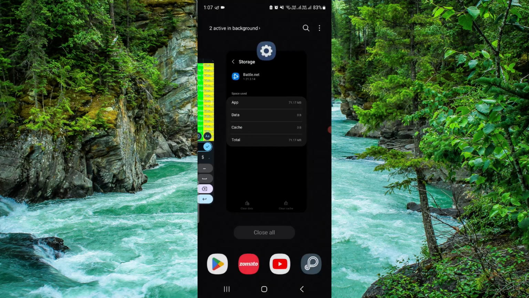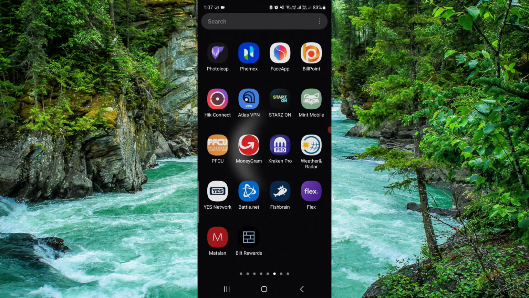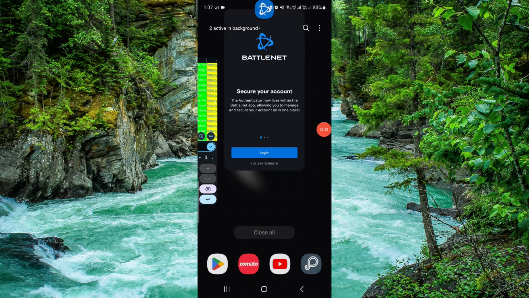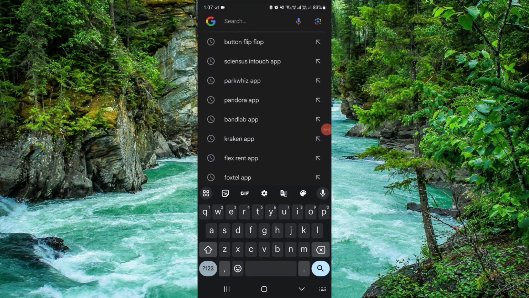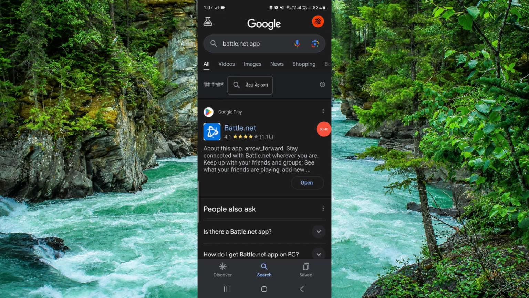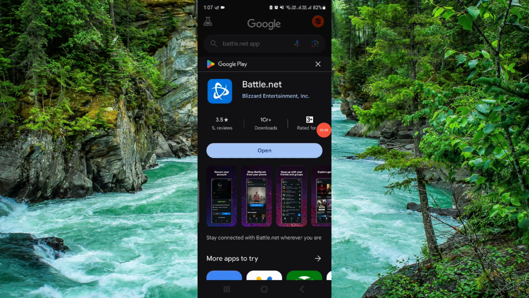Okay, so when you delete and clear the data, then you have to open the app again. If it works for you, then fine. If it does not work for you, just check for an update. Go to the Google search bar and search for the Battle.net app. Download the update and it will work. So this way you can fix it.